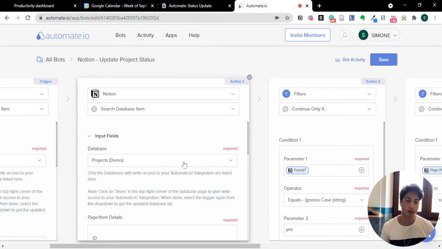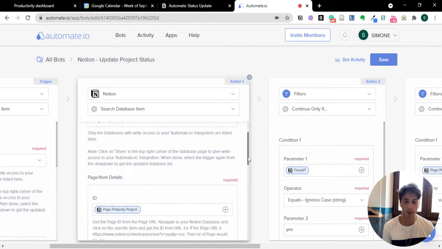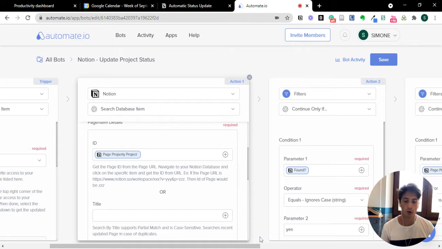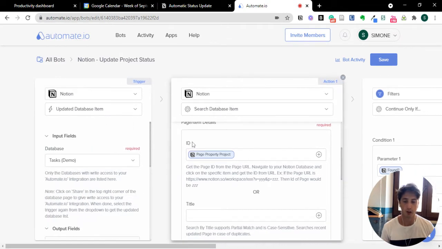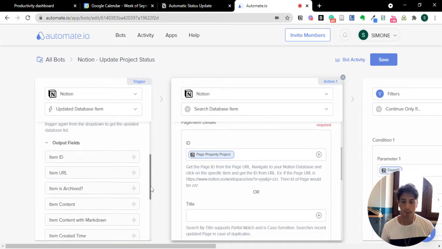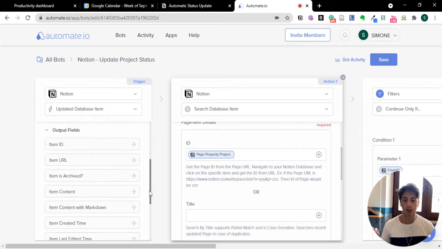Else, they will not appear on the drop-down menu here. And so we have said that the first action is to search for a database item in the projects database, and in particular, what database item do we want to look for? And so here is the ID of the item that we want to pull from the tasks that we looked for before in the first step.